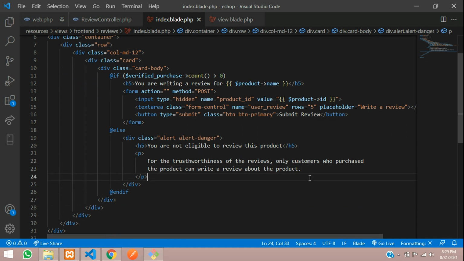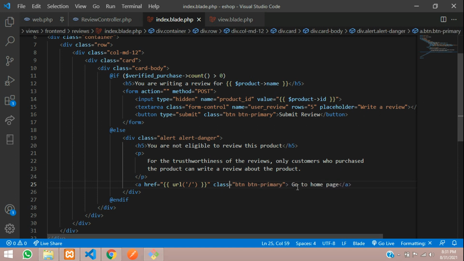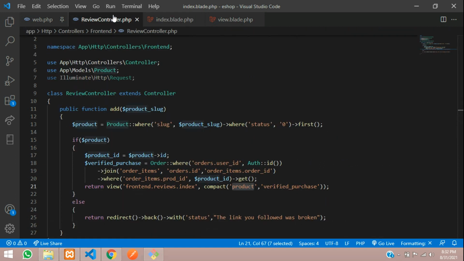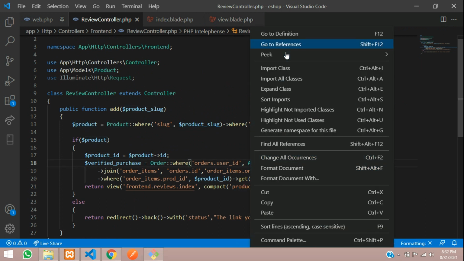So after that we can just give over here an a tag, say href. You can either redirect it to that URL, so you can just give collection slash the product's category slug over there slash the product slug. So I'll just redirect it to the home page and give the button name as go to home page, class btn-primary. So let us check the output. Before that, make sure you have imported all these classes.